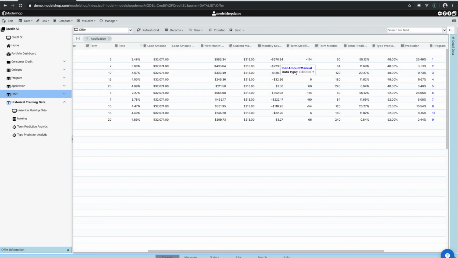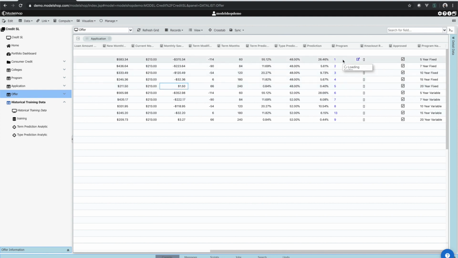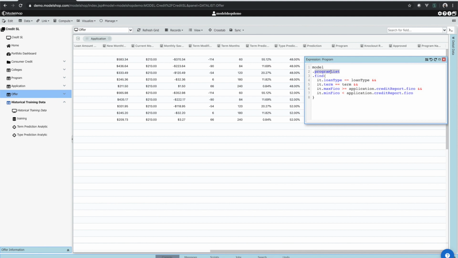So here's the rate calculation. You'll see that it's referring to a program. So that program is right here. We're mapping to each one of these programs, and that's done through this calculation where we say, go into my programs and find the program that has a loan type equal to my current loan type, my term equal to my term, and then in between those two FICO bands.